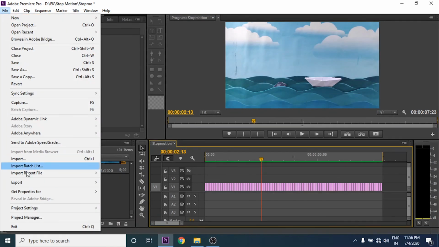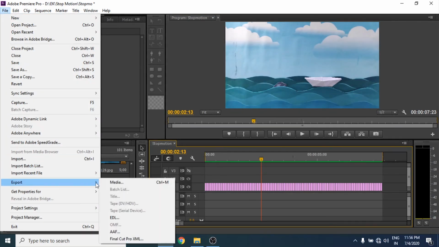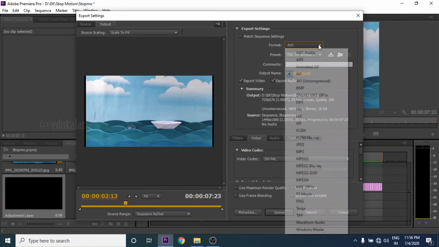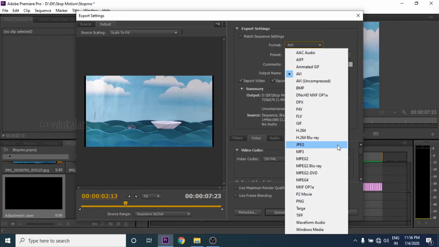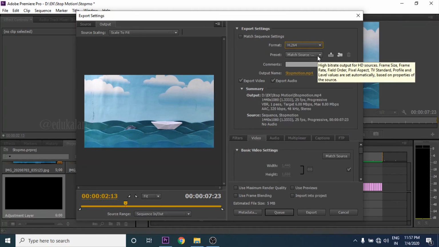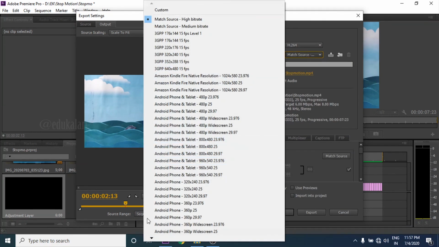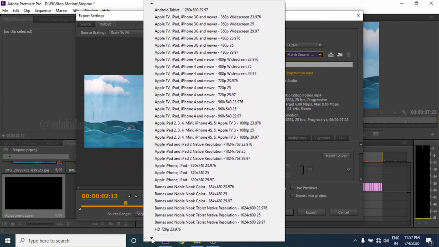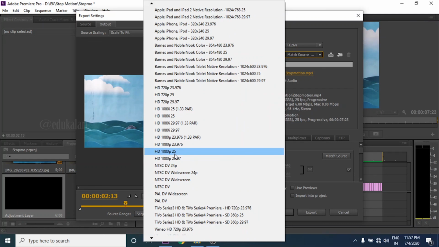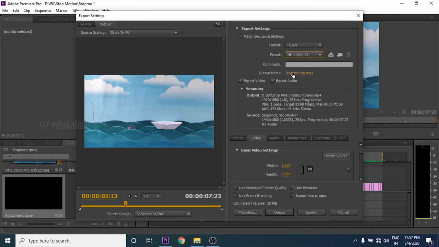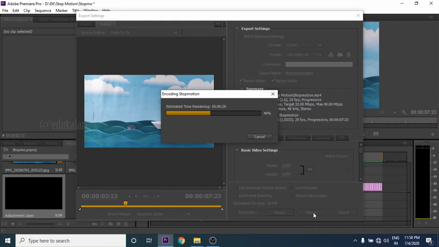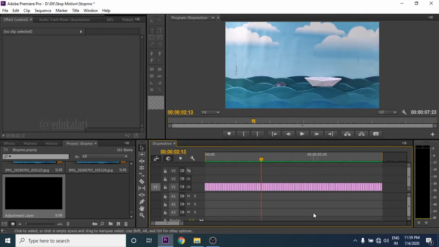Go to File, Export, Media. Here you can see a wide range of formats. I'm going to select H264 and you can see a pretty good collection of resolution presets. I'm going to select HD 1080p 25 frames per second. If you want, you can change the output file name and location. Now click export to make the video. Now let's see the video we made.